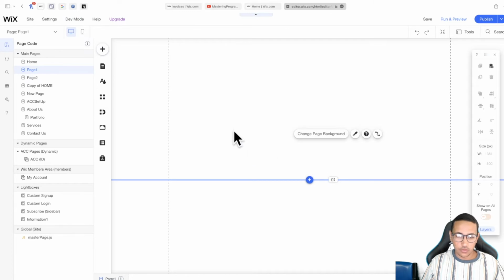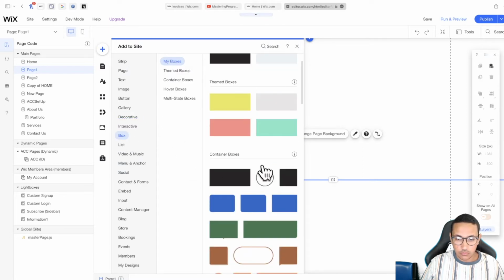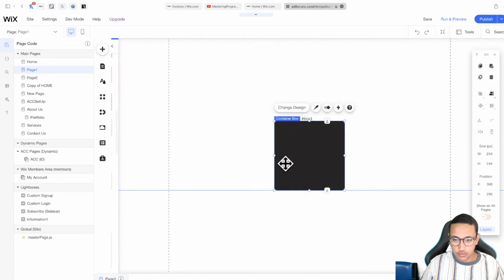And what we want to do now is we just want to add a box. So I'll be creating a hover effect over a box today. To do that, all I'll need to do is simply go to the add icon, click on it, and we're going to go to box. And we can select a container box just like this. There we go. I'm going to add this one.